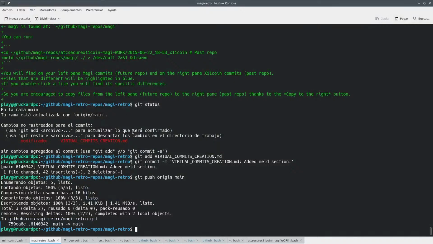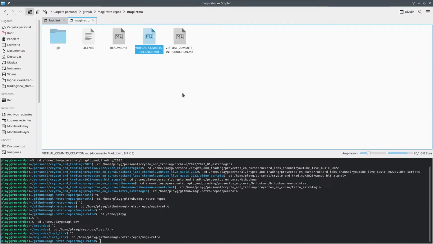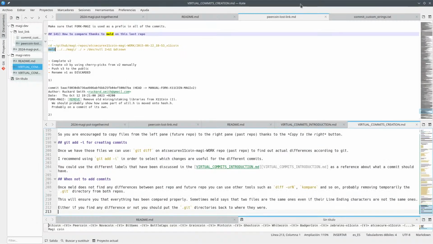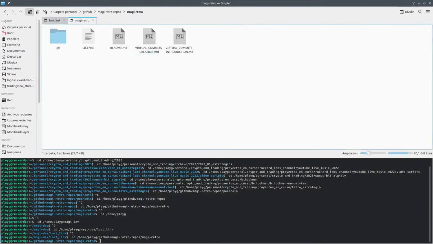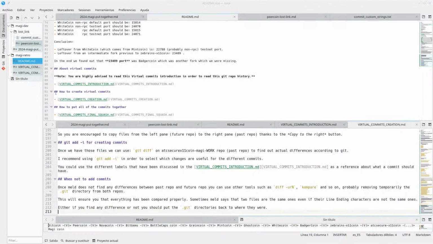Okay, so now we have this virtual commits creation that we have finished, and the next thing we want to work on should be how to put all the commits together, which I'm not sure. Virtual commits final squash. I don't know.